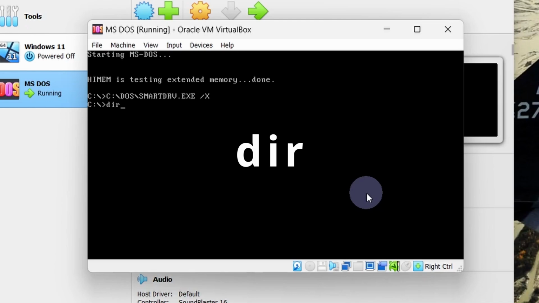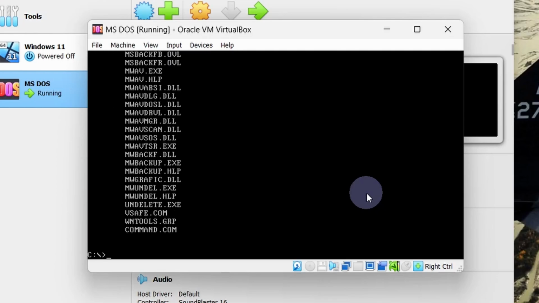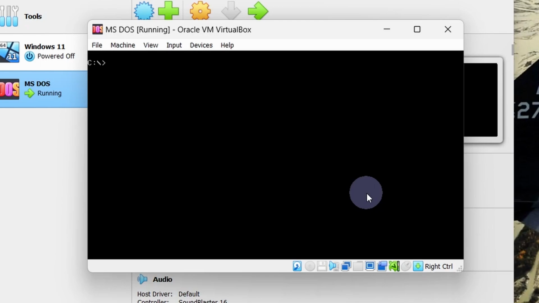Type dir and press enter. The dir command will list all the files and folders that are present in the directory. Next, type the tree command and press enter. The tree command will list files and folders in a hierarchical structure. Now type cls and press enter. This will clear your screen.